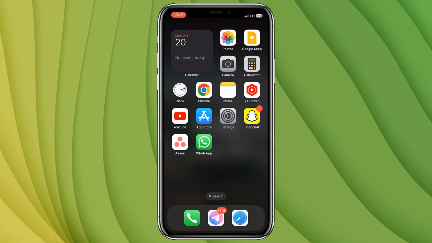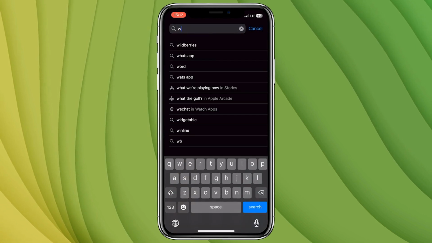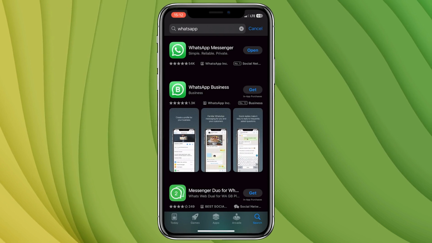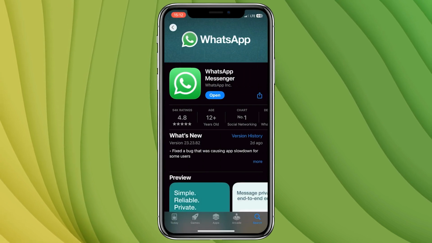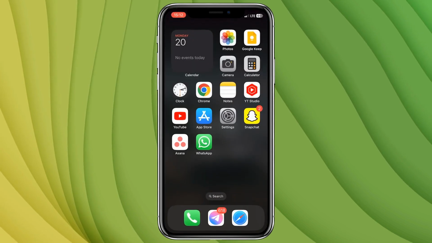To get started, open the App Store, whether it's the App Store on iOS or Google Play on Android. Find WhatsApp and make sure you have the latest version installed. This step is very important for the method to work correctly. After installing the updated version, open WhatsApp.